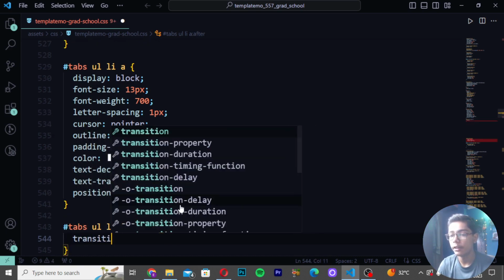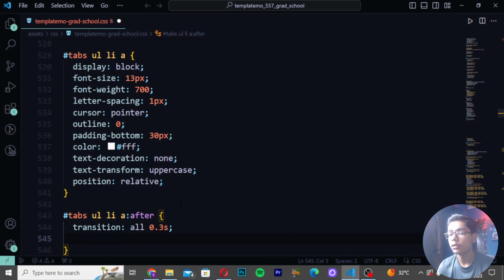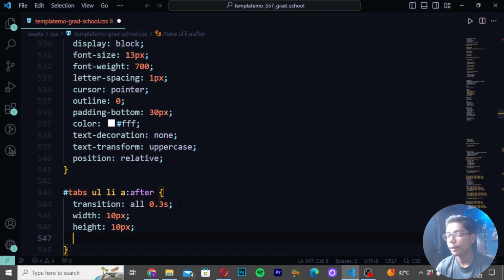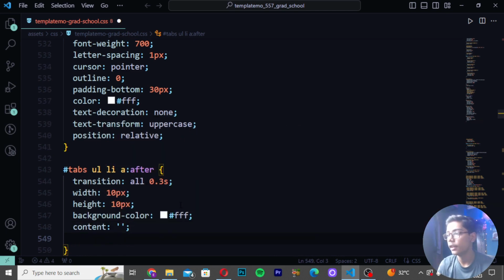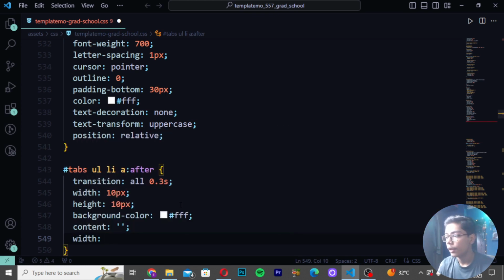Now you have to create transition here as well. So here I will write transition, which should be all 0.3s. You can write 0.3s or you can write .3s as well, it is the same. So I will write width as 10 pixel, height as 10 pixel, and I will write background color, which should be white. Then here you have to write content, and make this column like this. Now you have to create a tag which should be width, and we have just written the background color here, which is perfectly fine, and we have also written the content.